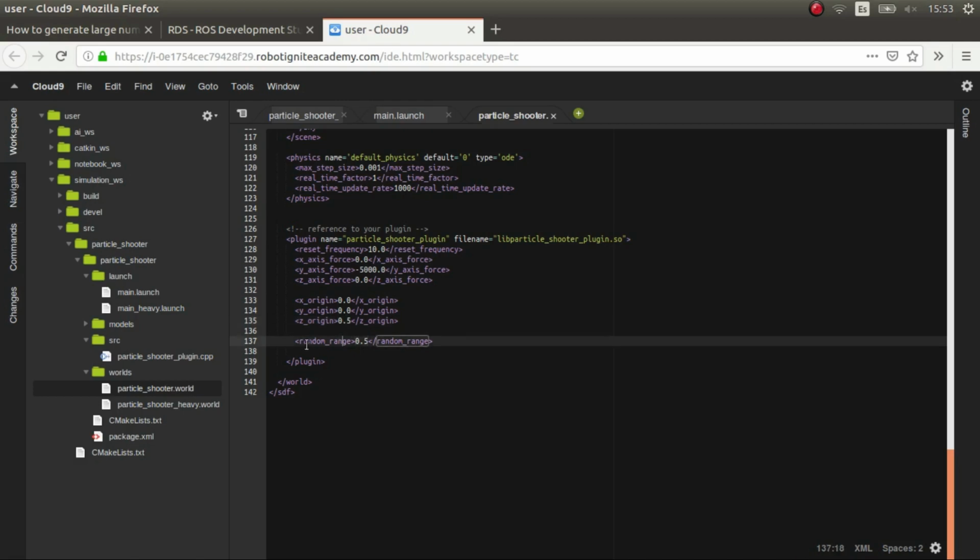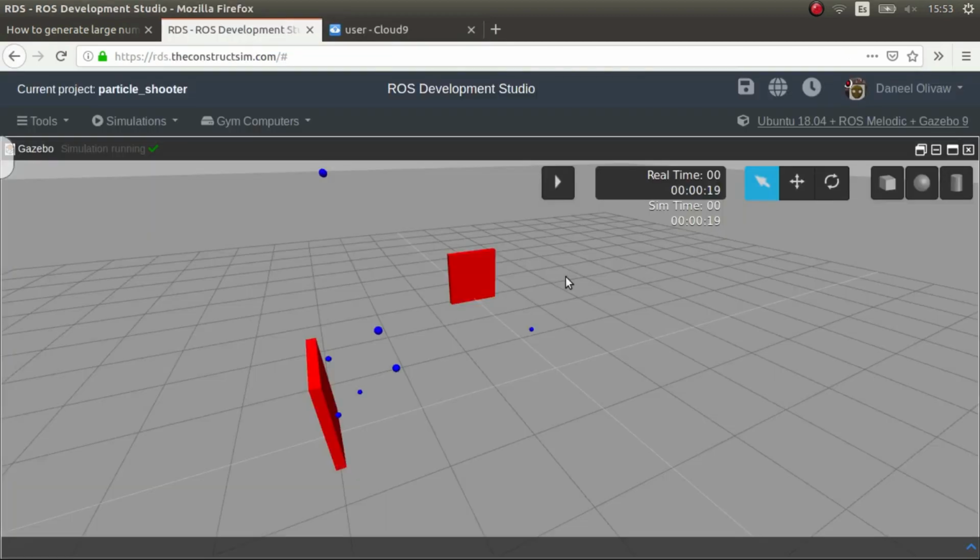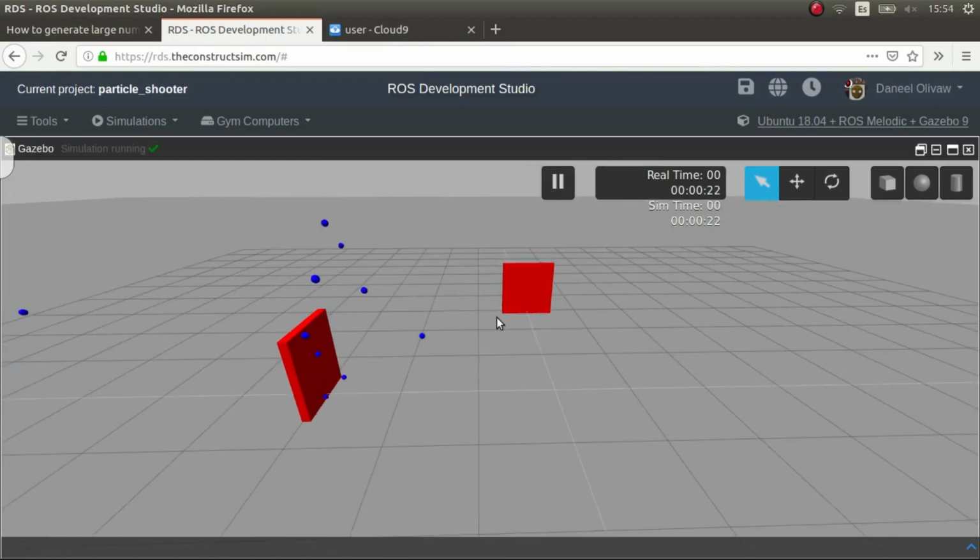And then random range is the range in which we change the X, Y and Z values. So we change it in a way that we have some fluctuations in the particles, as you can see here. So they don't all appear in the same line. They appear totally different.